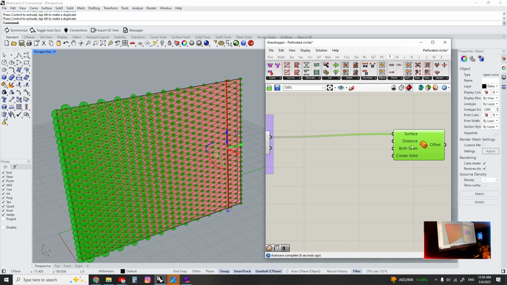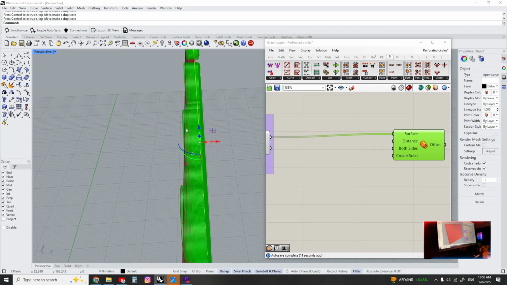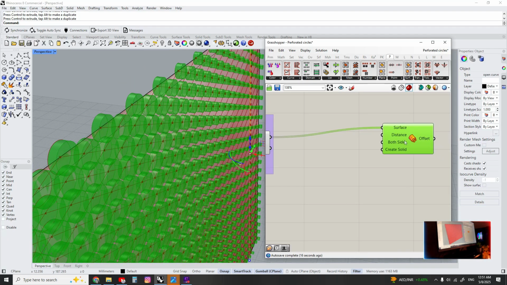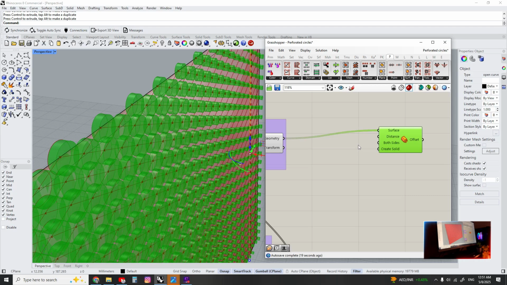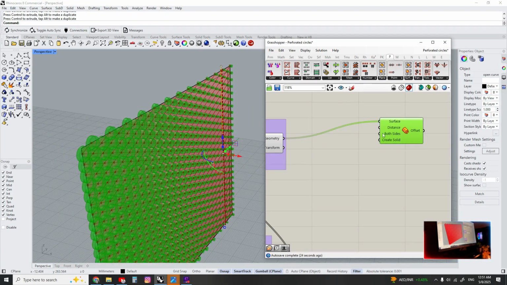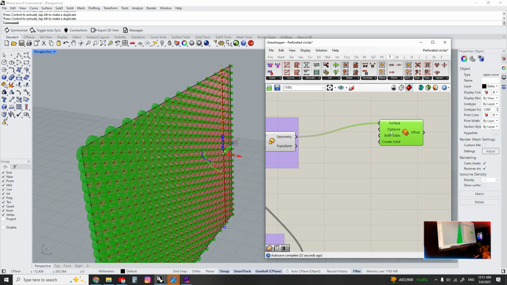Okay, the Pufferfish surface offset means extrude the surface. As I told you before, we need to add some thickness to split the cut between both surfaces. So we need to have a solid. So the distance is 1, and I think 1 is enough.